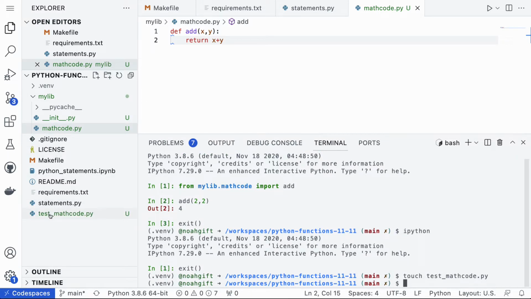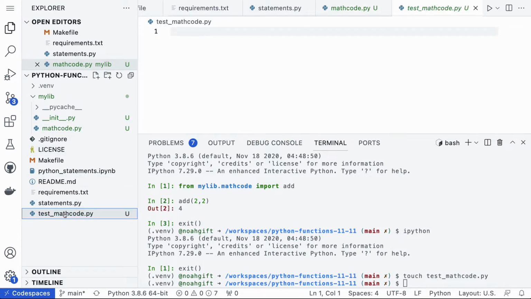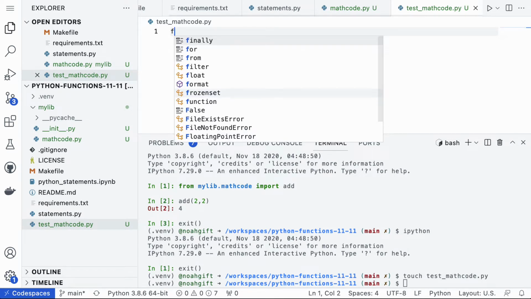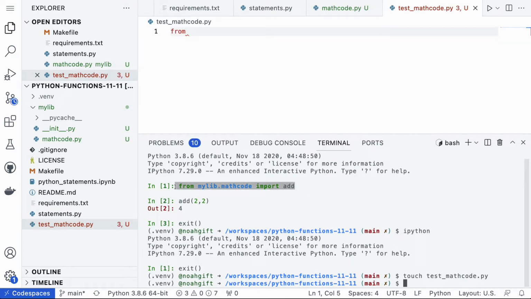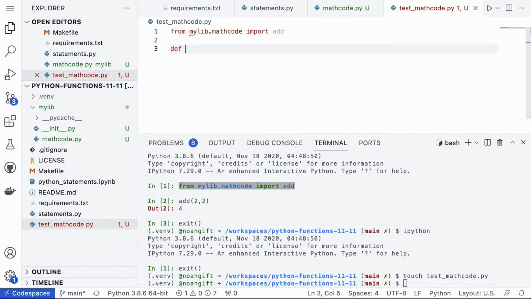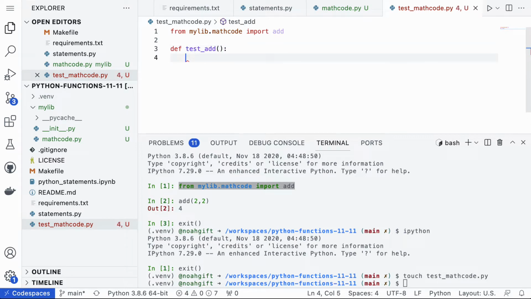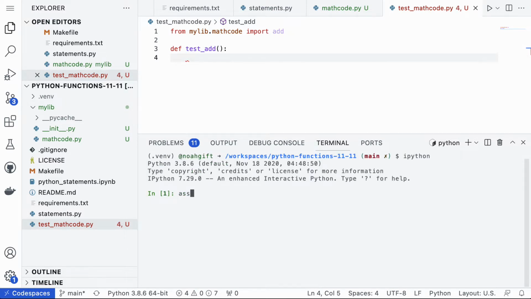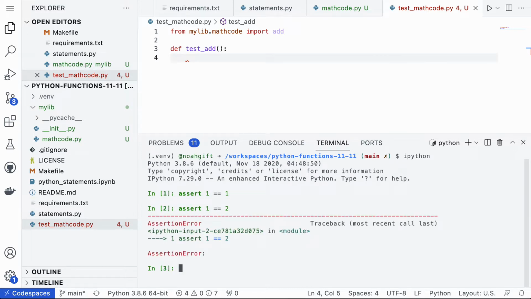So in this library, I can basically import this and actually test it out. I can do basically the same thing I did here. I can say from mylib.mathcode import add. So let's go ahead and do that. And then I can just write a test function. And this one says test_add. And I would just assert something. Assert in Python is actually pretty easy to explain if you haven't played around with this. If you say assert that 1 is equal to 1, it's true. But if I say assert 1 is equal to 2, it says assertion error.